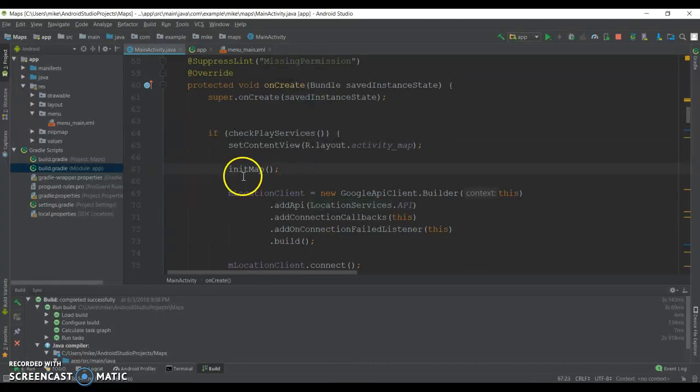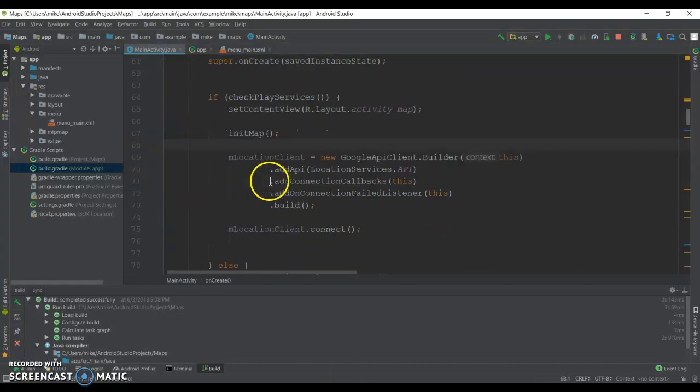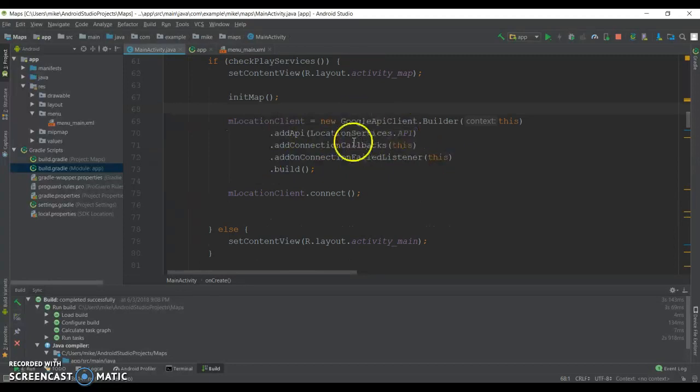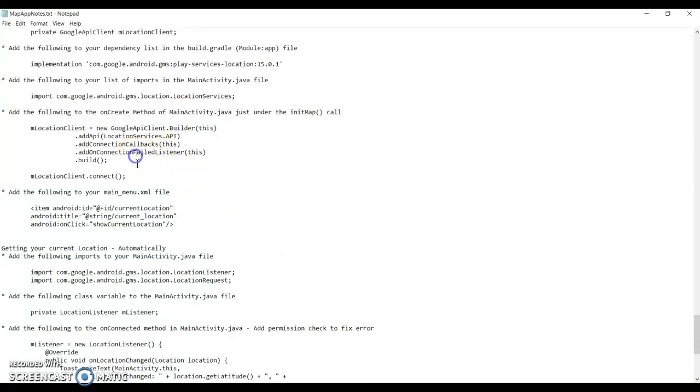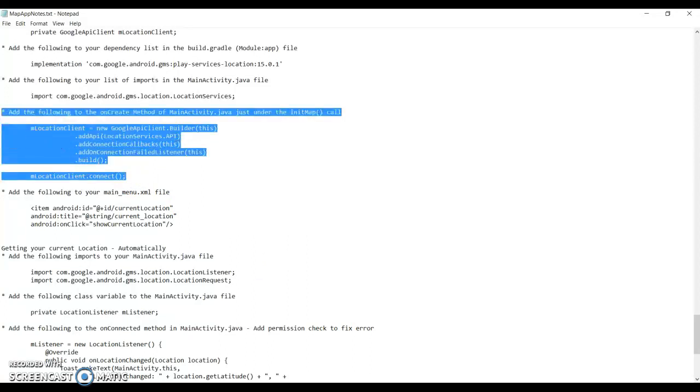I put it right under the init map method. Alright, and fix any errors there or imports that need to be fixed there. I think most of them should be okay. If not, I have them listed here. Okay, so that should work for the Java file.